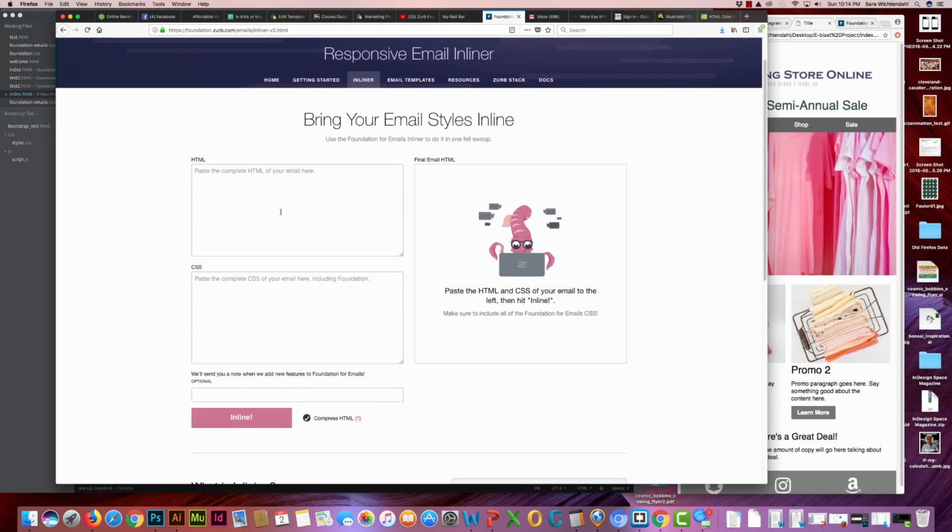All that it does for you is you copy and paste your HTML in one window, you copy paste your CSS, including the foundation-emails.css that comes in that Get Started bundle. You need to have that in there. You click the button that says inline, and what it does for you is it makes everything inline HTML. So there's no longer any external CSS document. Everything is inline. This is a lot faster and easier than trying to write all that inline CSS yourself.